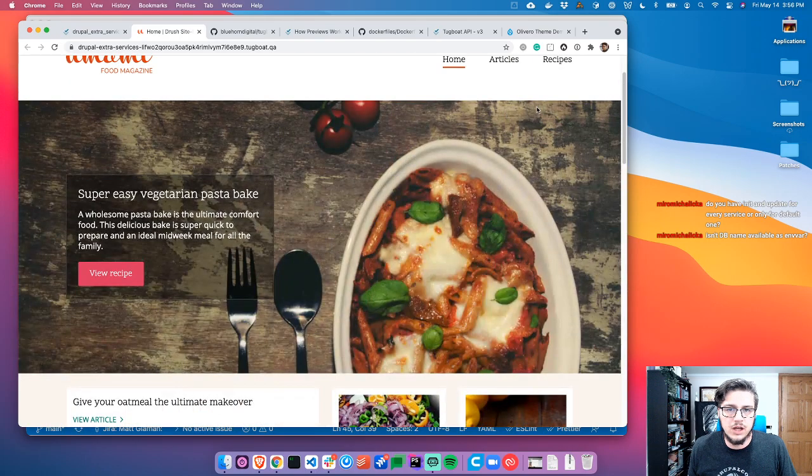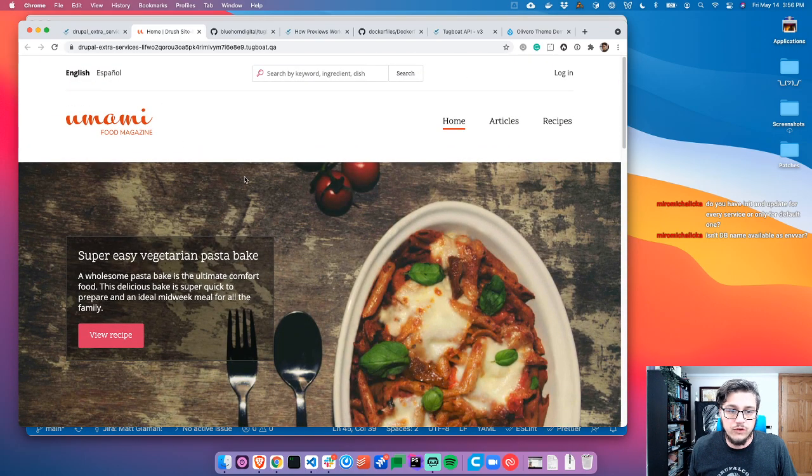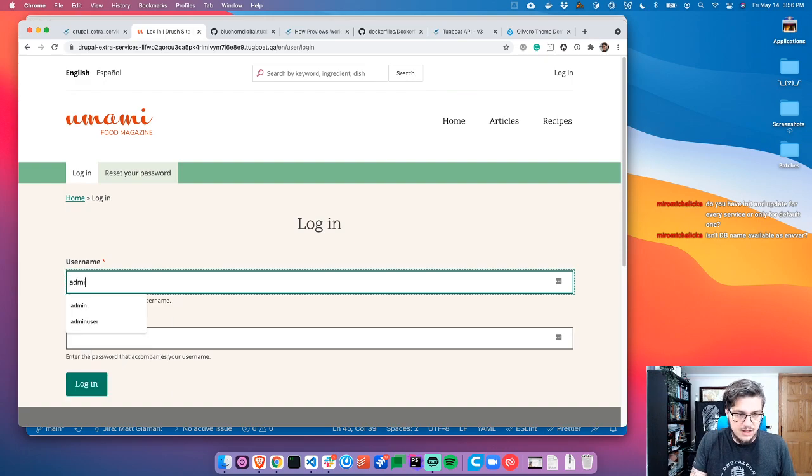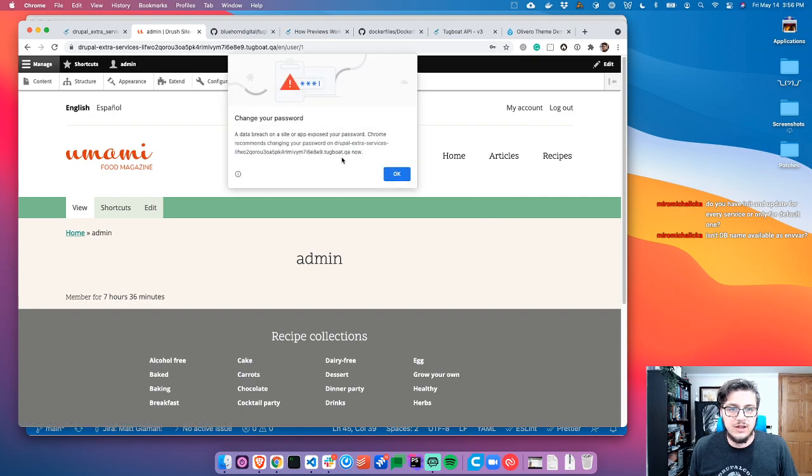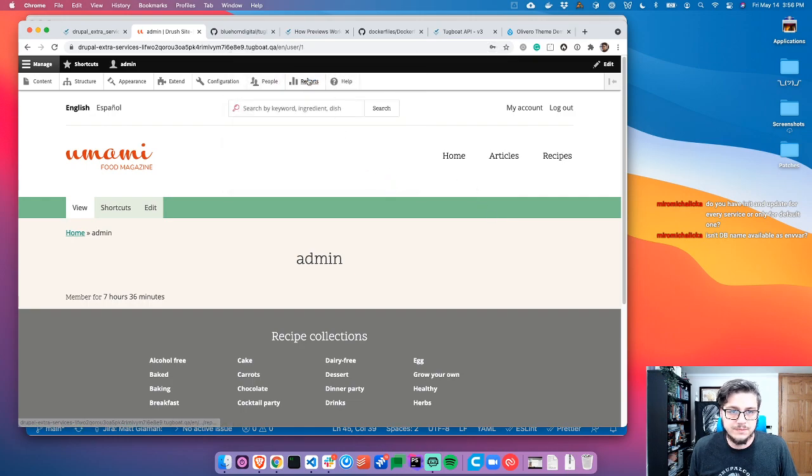So we're going to log into this now. For those who don't know, Drupal has what's called the Umami demo. It's a food magazine. I chose it because it's a lot better than an empty site. I made the password be admin admin in my database dump. Yes, I am sure that is a breached password.